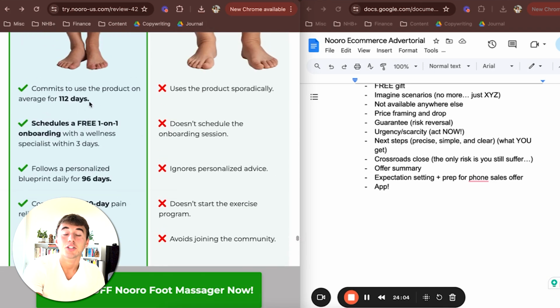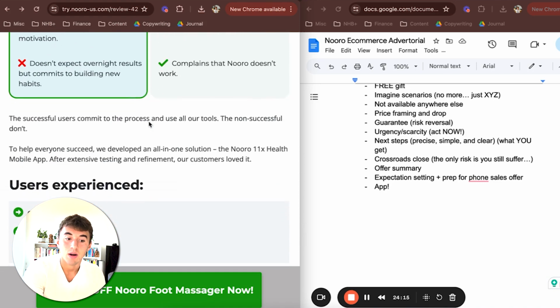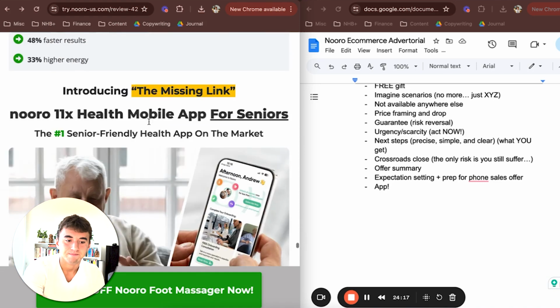But again, if they're just trying to make the sale, nobody's talking to you about 112 days. If they're trying to close you right now, they're obviously trying to build a real relationship so they can sell you again. And the customer can be a real asset to the brand because they can buy again and again.